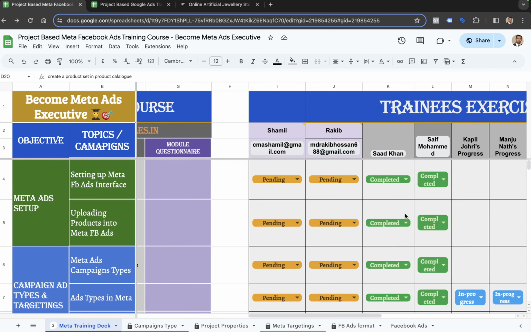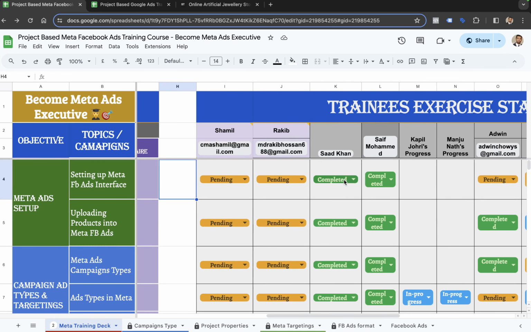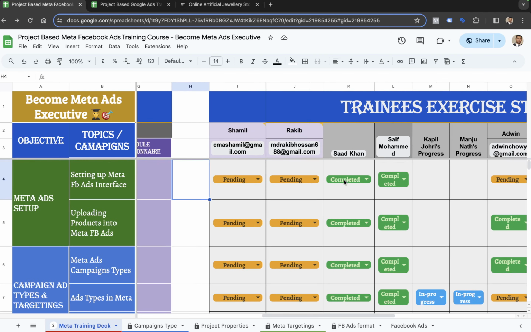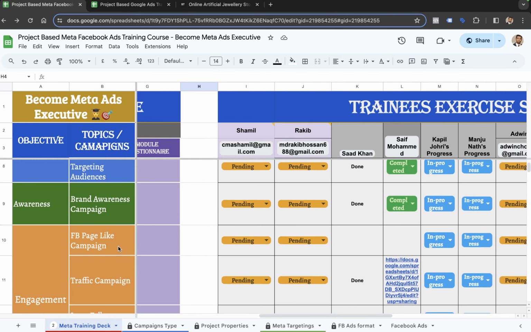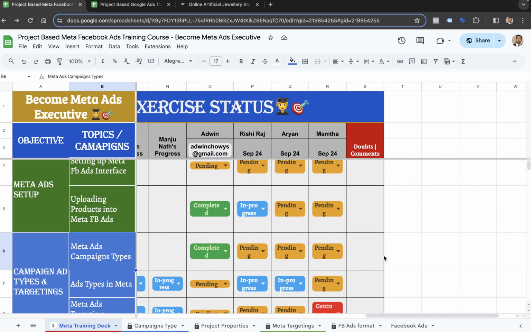And people who have already enrolled into the course, we got the latest enrollment by Shamil. This happened today only. So we want you to start working on the exercises. Let's say if you are completing the page like campaign, you have to list down your progress, if it's in progress, if it's completed, if it's pending. If you are working on going through the campaign types, you also have to mark your progress over here. And then in the end, if you have any doubts, you can write them down over here.